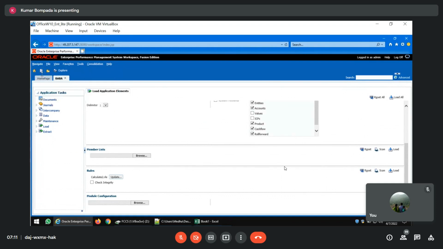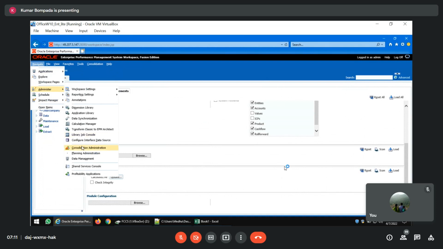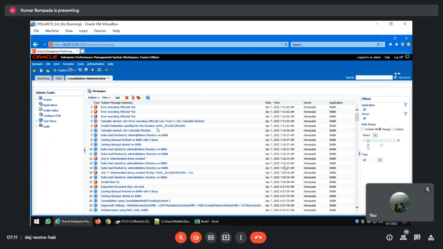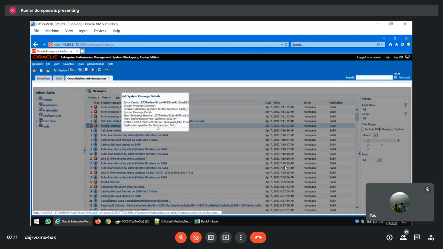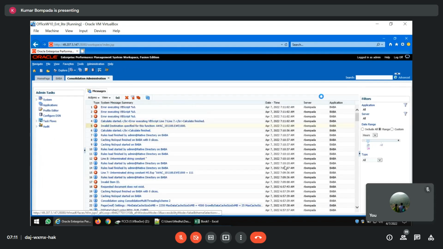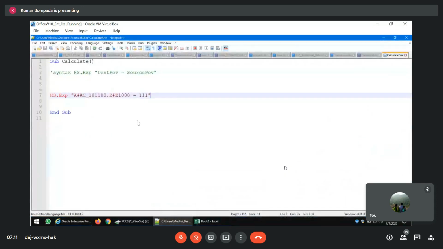consolidation. Right here, click on navigate, administer, consolidation administration, in the system messages. It will clearly show you the error message, where it went wrong. See, error executing VB script. So invalid destination here. This is the error. E1100. So we cannot put an entity within the HS.Expression function. So this is wrong.